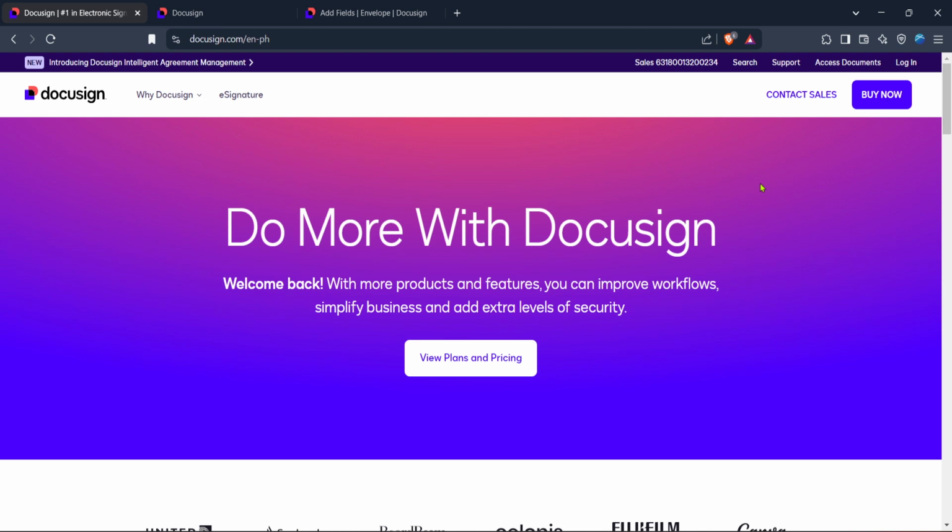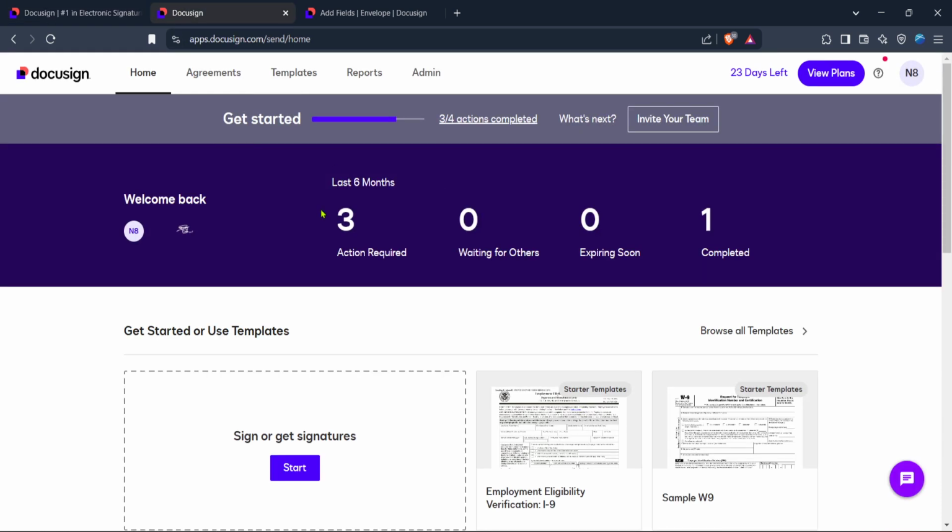Once you're on the DocuSign homepage, locate the Login button, typically found in the top right corner of the page. Click on it and enter your account credentials. If you don't have an account yet, you'll need to sign up to proceed. After logging in, you'll be directed to the DocuSign homepage, which acts as your central dashboard for managing all your documents. Now let's move to the next step.